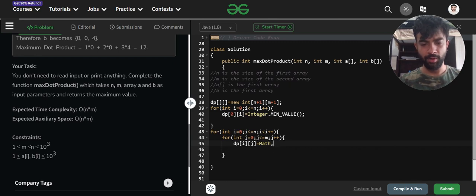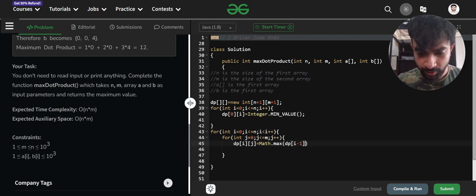We will use Math.max in order to find the maximum dot product, which will return the dot product of the two arrays. So dp of i minus 1, dp of i minus 1, and dp of j.